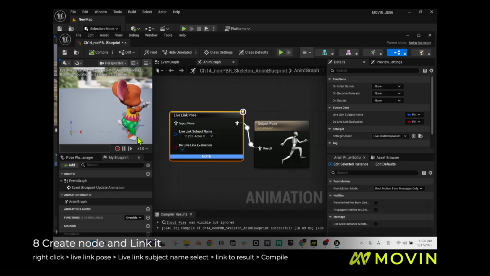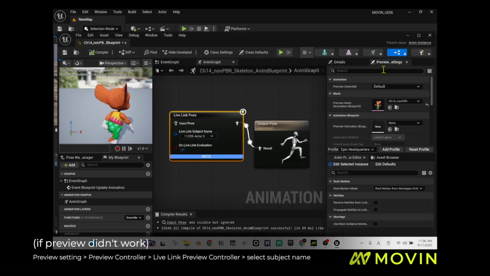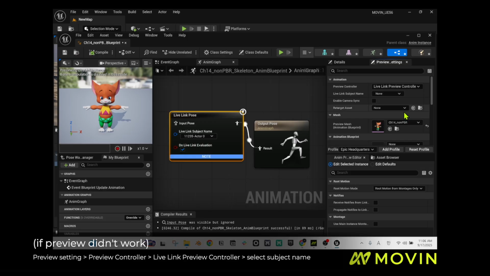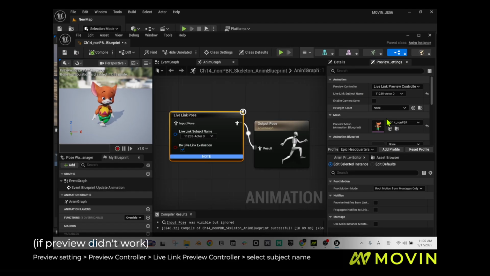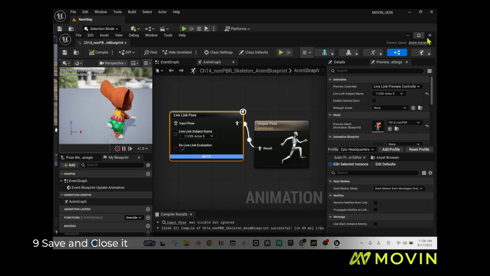Click the compile button and you will see the preview works. If your previews are not working, then go to the Preview Setting tab and search for LiveLink Preview Controller, and also you should select the subject names. Then you will see your preview is working. Save and close this window.